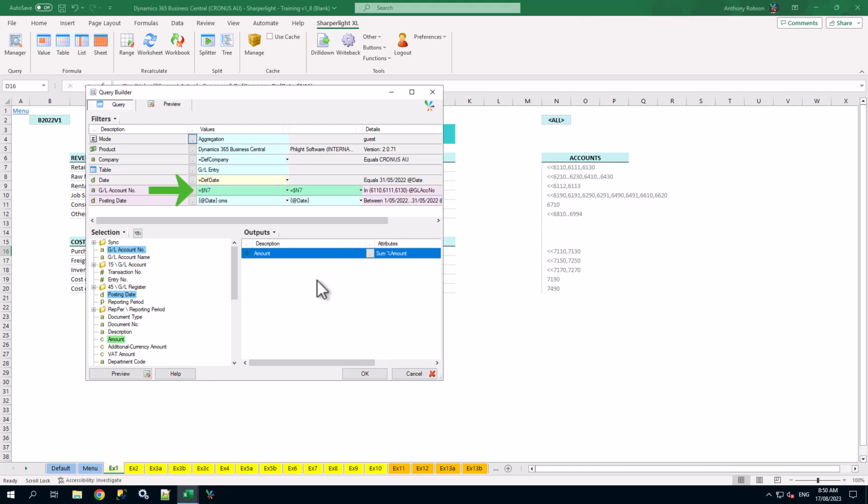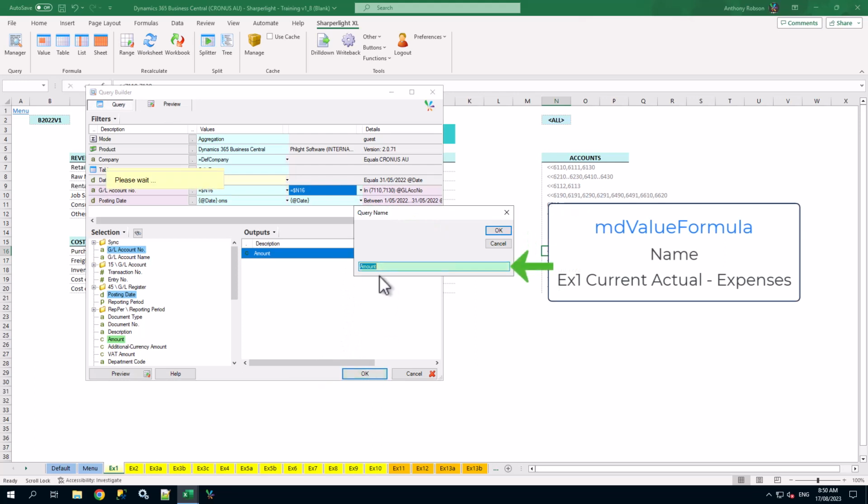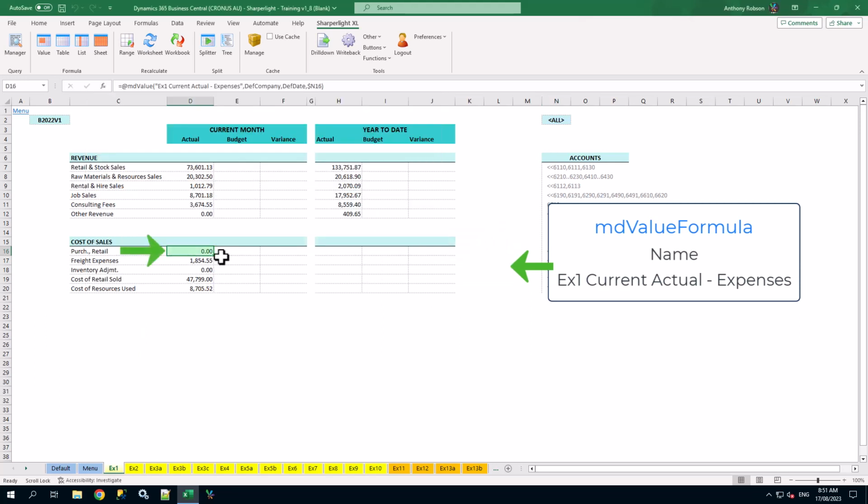Then update our GL account number filter parameters. Currently they are still pointing to the cell N7. Highlight and change them to N16. Click OK and then set the query name to X1 current actual expenses. Our value formula then populates in the cell D16. Again, drag the formula down to D20.